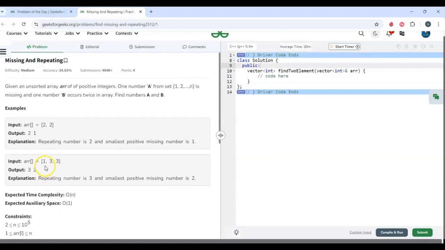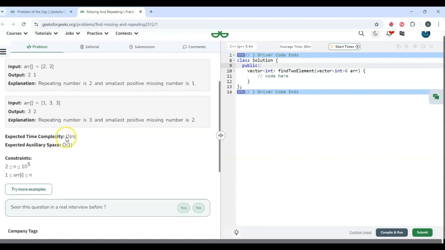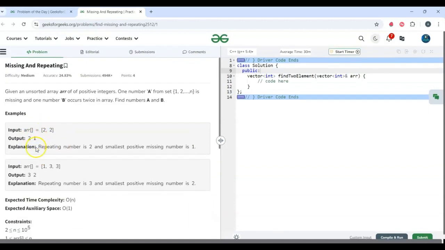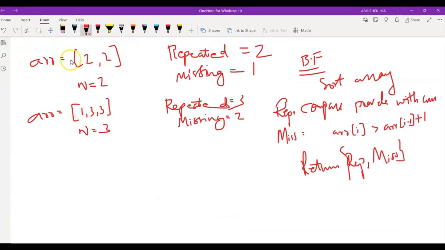So we need to solve this problem in expected time complexity O(n) and space complexity O(1). So let's analyze these two examples and get on with the brute force solution. Here I have written these two arrays and their sizes. In our first case, the repeated number is 2 and the missing number is 1. In our second case, the repeated number is 3 and the missing number is 2.